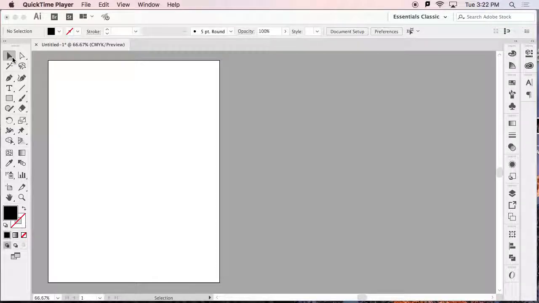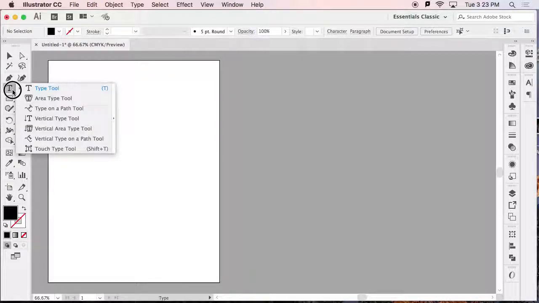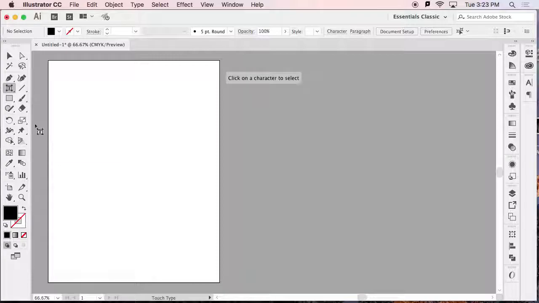This tutorial is about the type tool. The type tool is located on your toolbar right here, the T. It's one of those tools with other hidden tools, so if you click and hold, you can type in an area, type on a path, vertically type, vertically in an area, vertically on a path, and then there's the touch type tool, and I'll show you what that does. It's just a kind of a convenience tool.